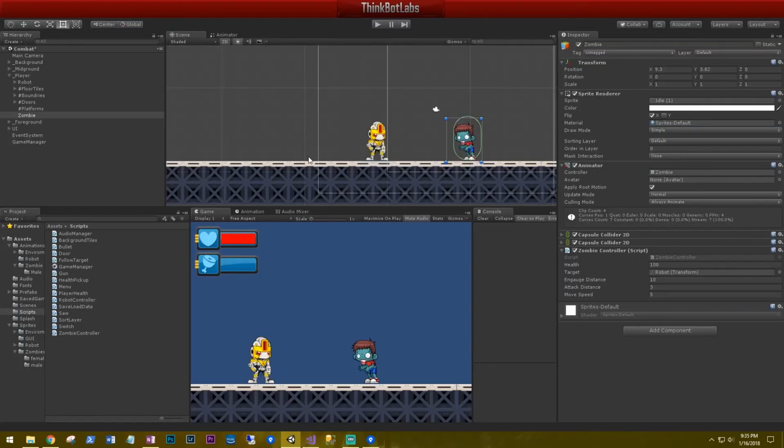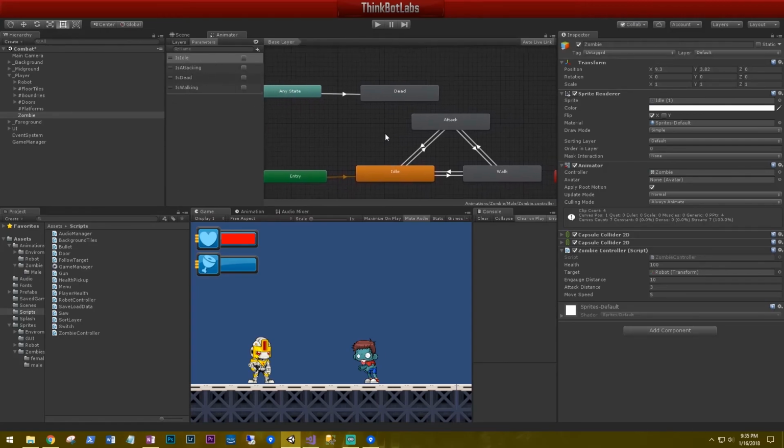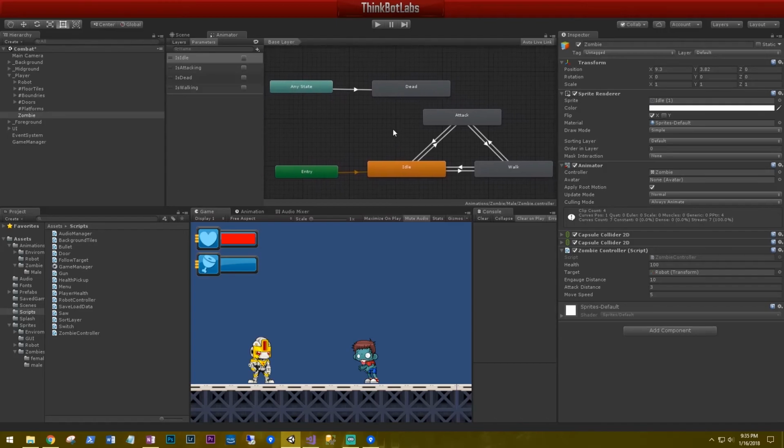And let's go back to Unity real quick and look at our animator. We're using all of these parameters to control our animation states that we did in the last video. So they all have to be spelled exactly how they are here. So let's go back.